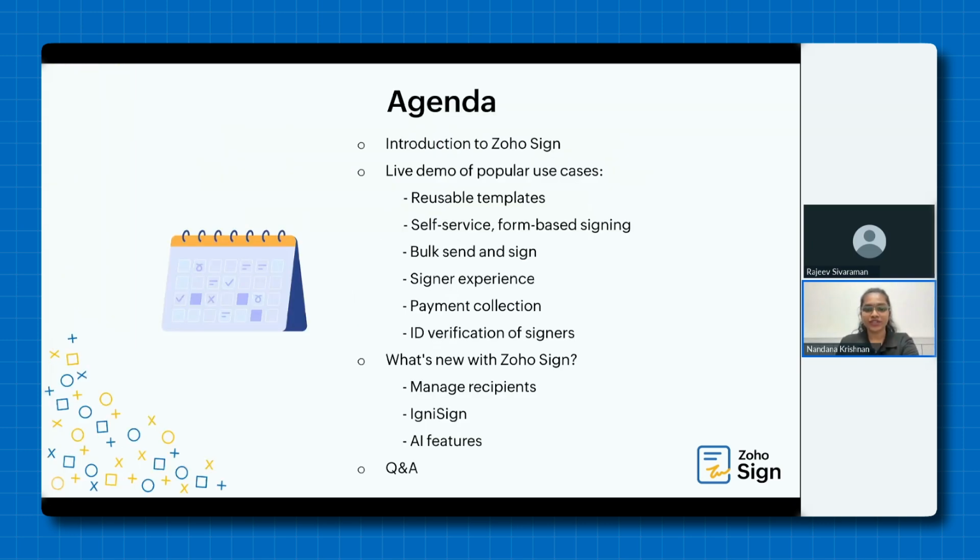Let me quickly take you through the agenda for today's session. I will be giving you an overview of Zoho Sign and a live demo of some of our popular use cases. This includes reusable templates, self-service form-based signing or sign forms, bulk send, signer experience, bulk sign, payment collection, and ID verification of signers. Further, we will also be looking at 3 new features with Zoho Sign. Following that, we will have a Q&A session, but do feel free to post your questions throughout the session. We will be sticking to the agenda mentioned above to cater to the new users.